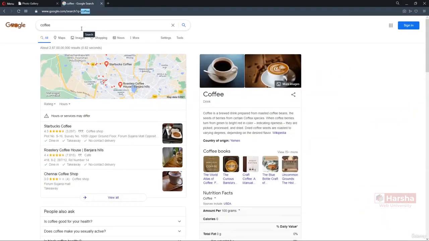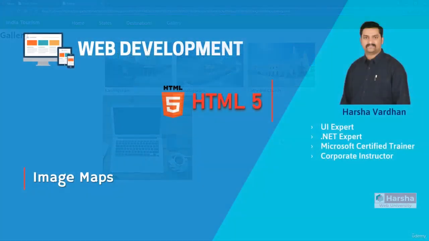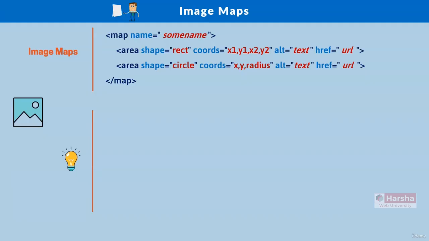So how is that possible? How do you create different spots or different areas within the same image? It is possible by using the map tag in HTML. The HTML map tag is also called an image map, which is used to create different spots or different areas within the same image.